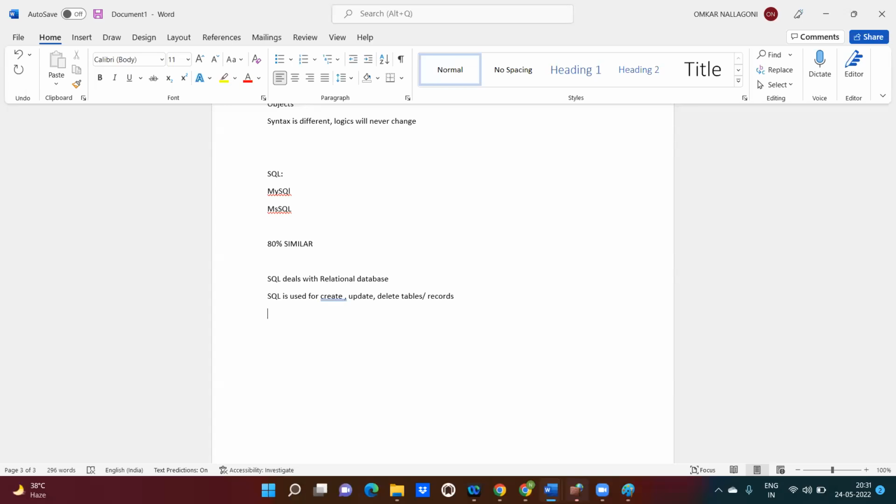And a very, very important thing you have to remember: SQL keywords are not case sensitive. Suppose there's a keyword called create, you can use capital CREATE or small create. Both are okay. So it is not case sensitive.